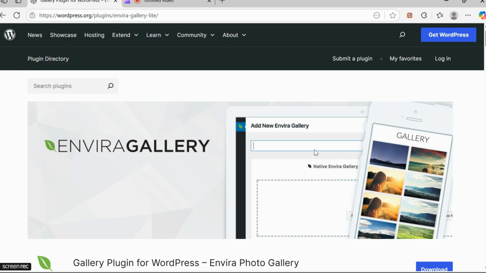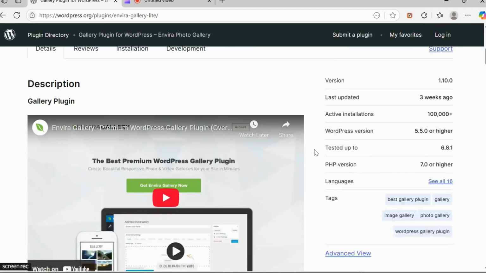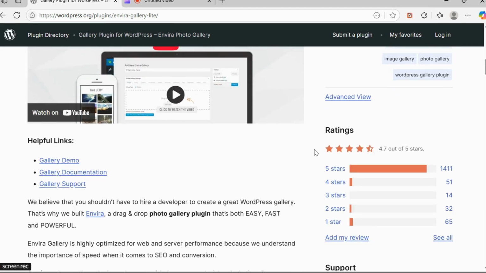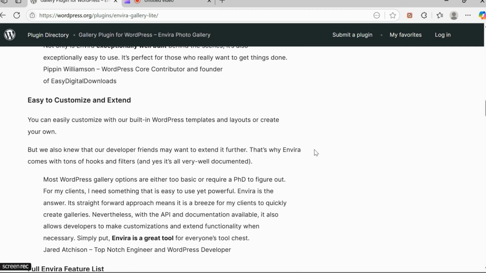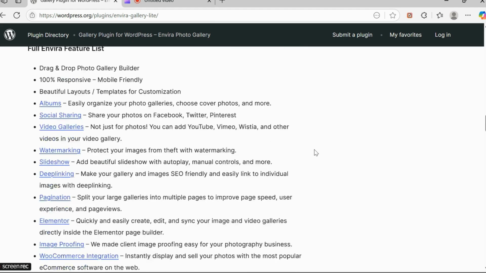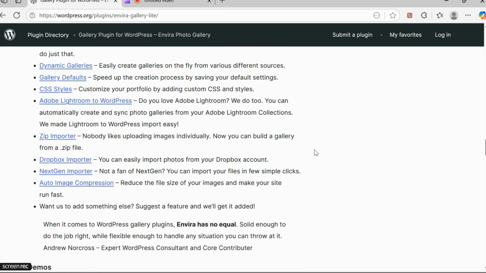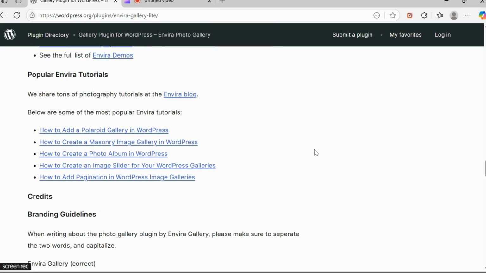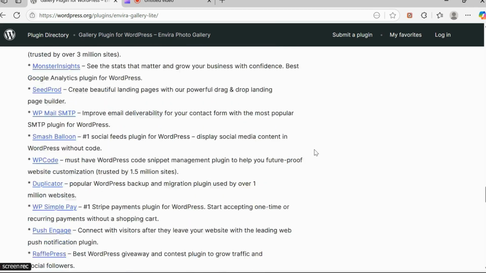Number 3, Envira Photo Gallery. Envira Photo Gallery is known for its simple drag and drop interface. It makes it super easy to create beautiful responsive galleries in just a few clicks. Its lightweight design ensures your website remains fast while showcasing high quality images. You can also add albums, slideshows, and even integrate WooCommerce for selling your images.